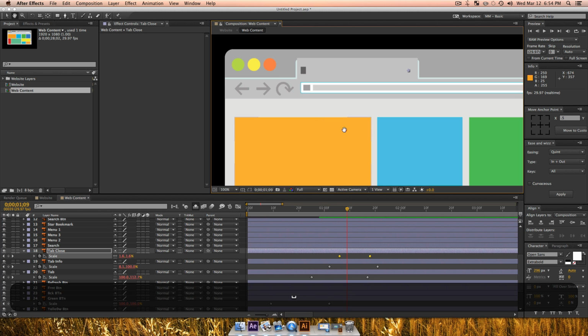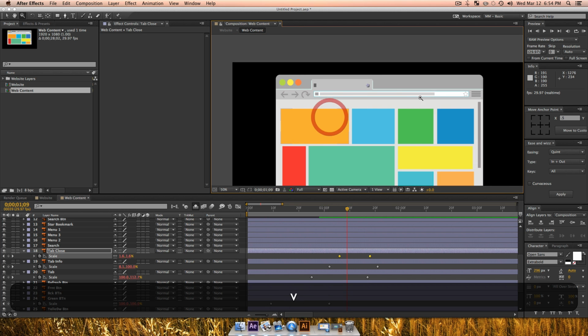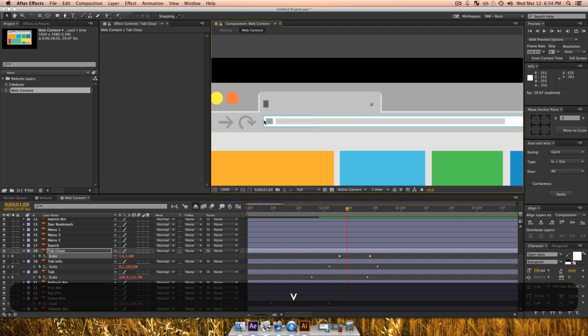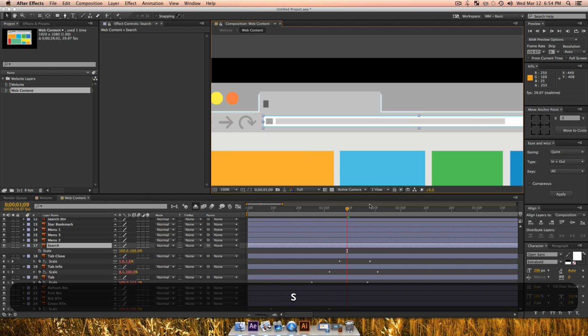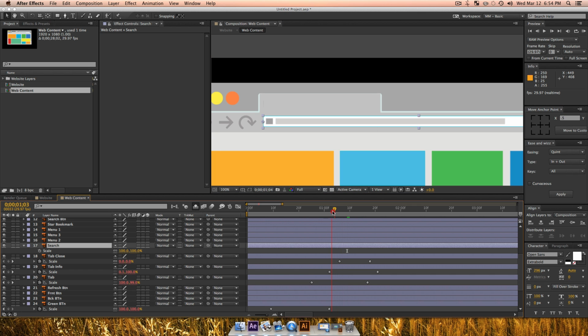So now what we need to do is probably do something with our search bar. So I'm going to grab my search bar here and set my move anchor point to this side of it, so we can just pop it out nice and easy, and press S to bring up my scale properties. And just as this tab is popping up, you always want to keep stuff moving in motion graphics. So I'm going to unclick my constraint proportions, click my scale property, and turn my X down to 0.